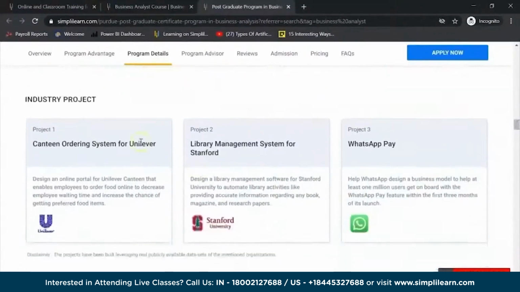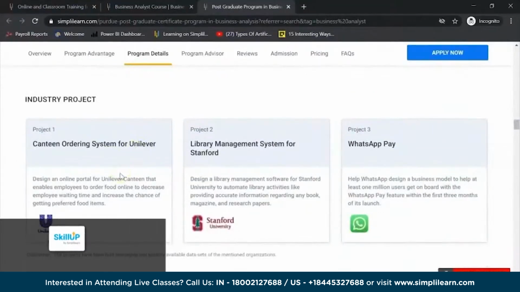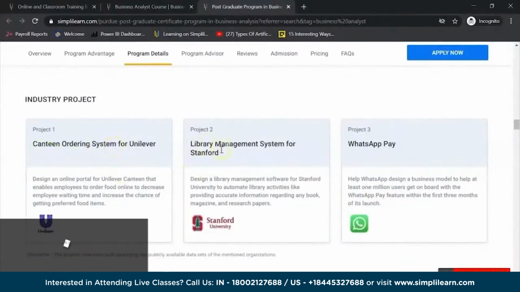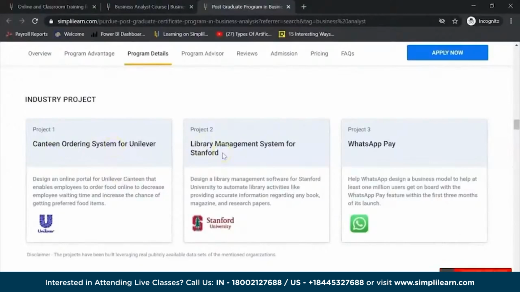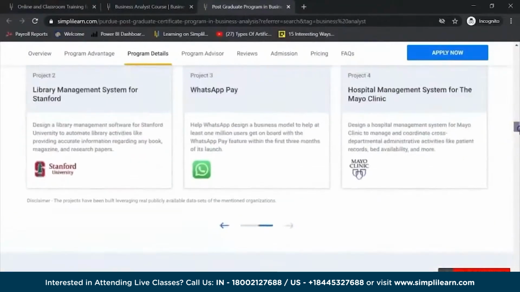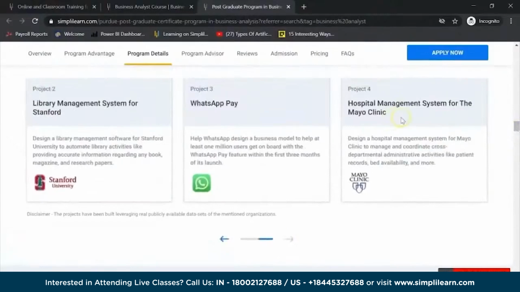And now this is the important part. These are the industry related projects that you will get to work on once you enroll to this course. So the first project is canteen ordering system for Unilever. We also have library management system for Stanford University. There is WhatsApp Pay, and you can see the description of these projects mentioned below. And you also have hospital management system for Mayo Clinic.